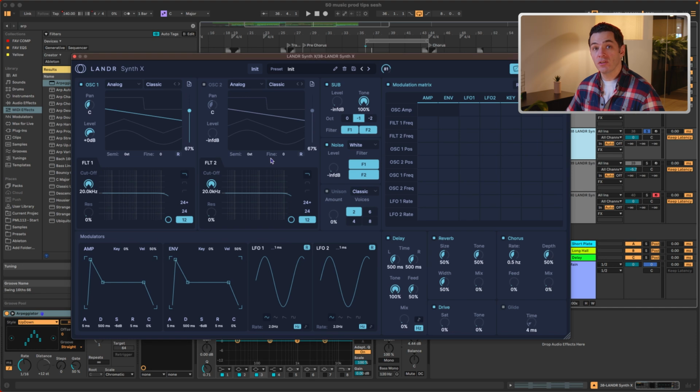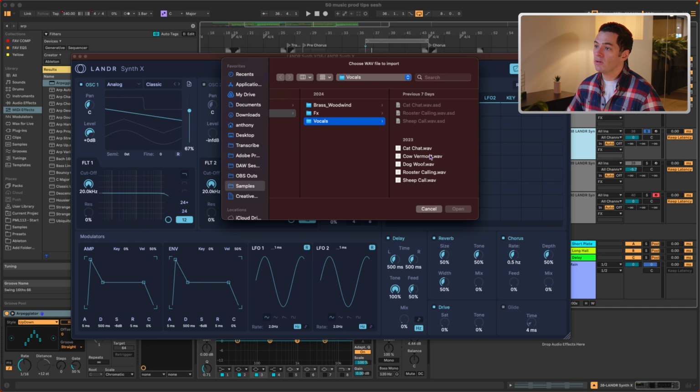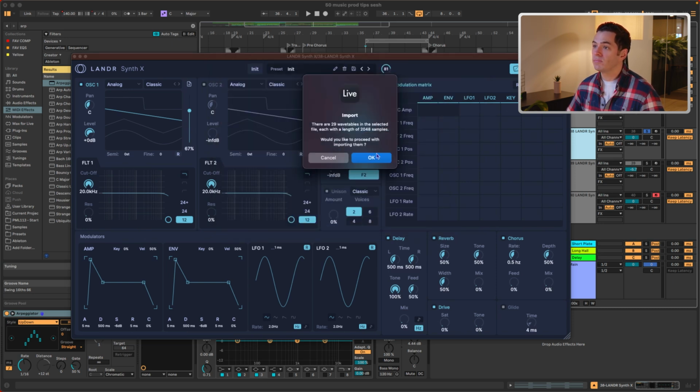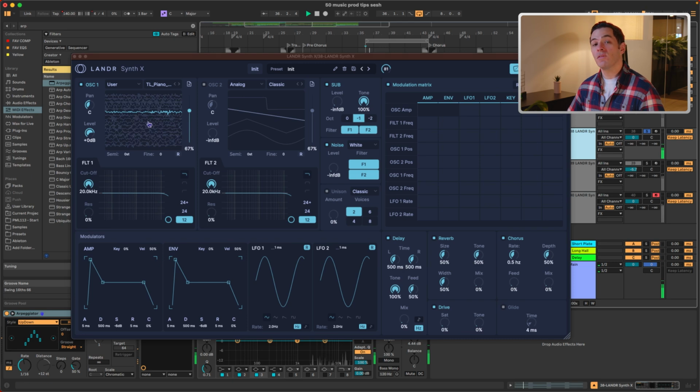One of the best features of Synth X is the ability to create your own wavetable. Simply upload a short sound in the oscillator window, and you'll see it transform into a completely unique wavetable. This is great for one-of-a-kind sound creation and using existing sounds in your production to create a wavetable.